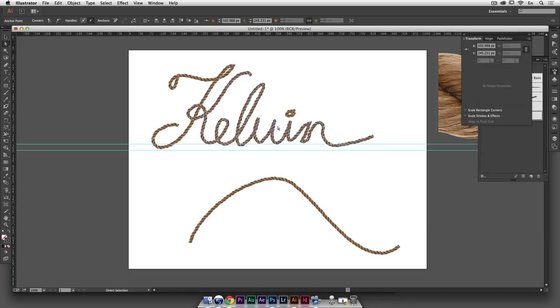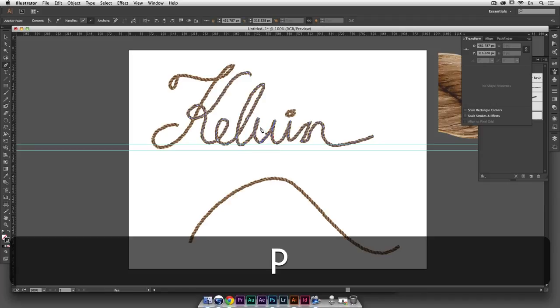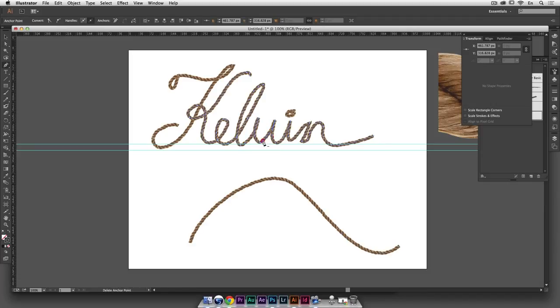That's not bad. I'm going to try to make this a little sharper. So I'm going to take this point, hit the P for the pen tool, and just take out this vector point, making this a little sharper. And I can go to the pencil tool, try to make this a little bit sharper, something like that.